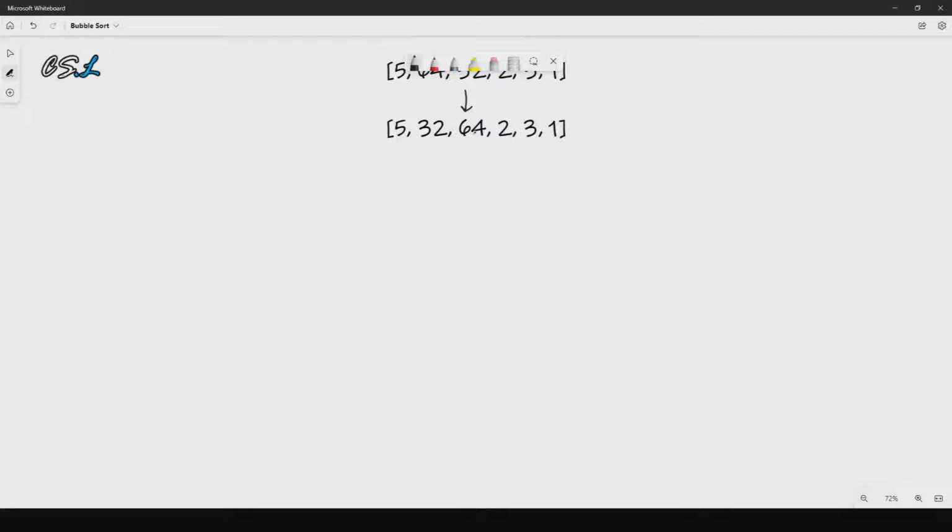Now again, we look at the same thing. We've looked at these two, and we keep going. So 64 and 2. Do these need to be switched by the same logic? Absolutely. So now we have this list, and that's just going to turn into 2 and 64.